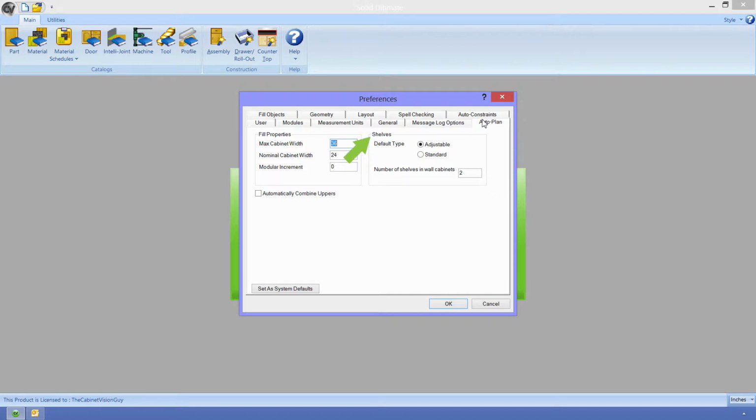The Shelves group allows us to define what type of shelves we want, either adjustable or standard shelves, as well as the number of shelves we want to be auto-populated into any upper assemblies. You should know what an adjustable shelf is, but just in case you aren't sure what is meant by a standard shelf, it's the shelf type that is defined as a shelf in the assembly wizard as well as in the section editor. We're also given the option to automatically combine any upper assemblies into one big assembly.